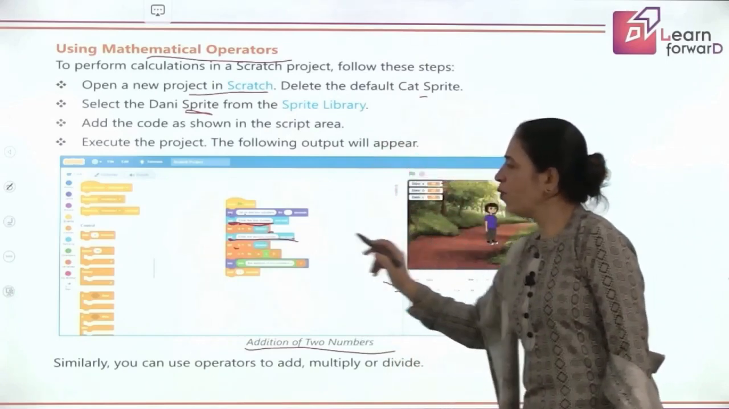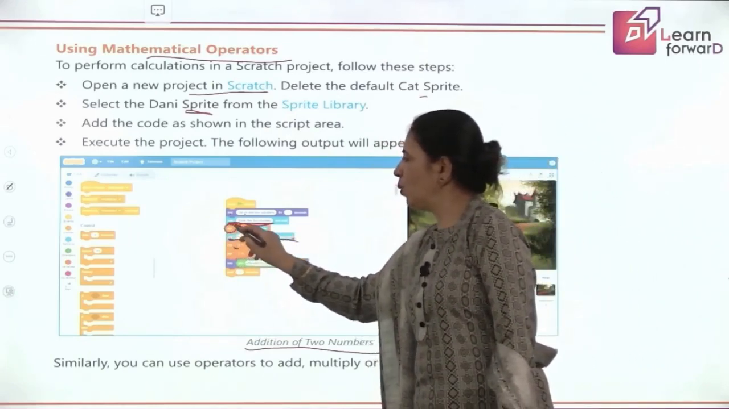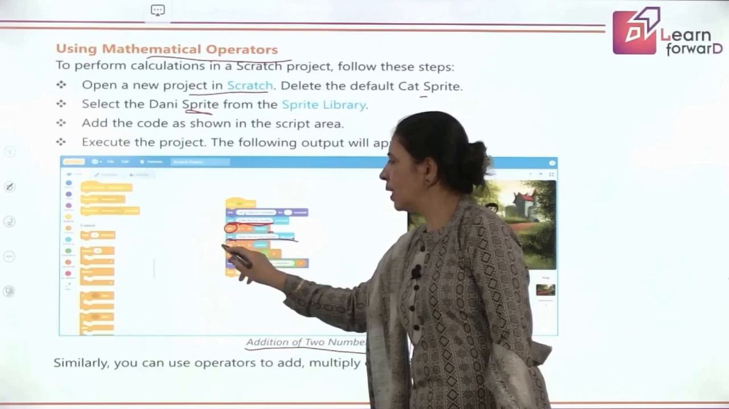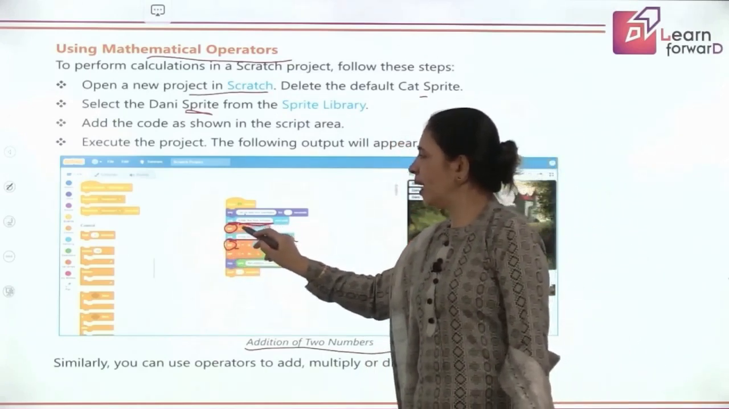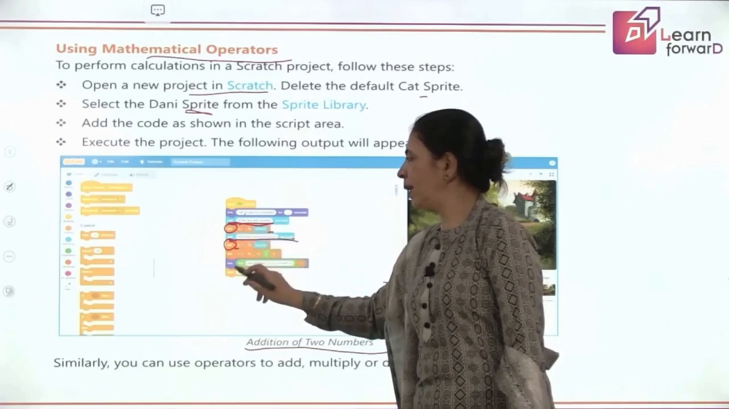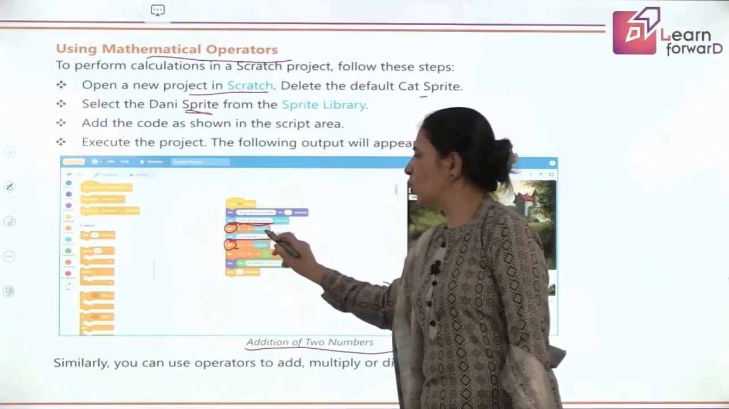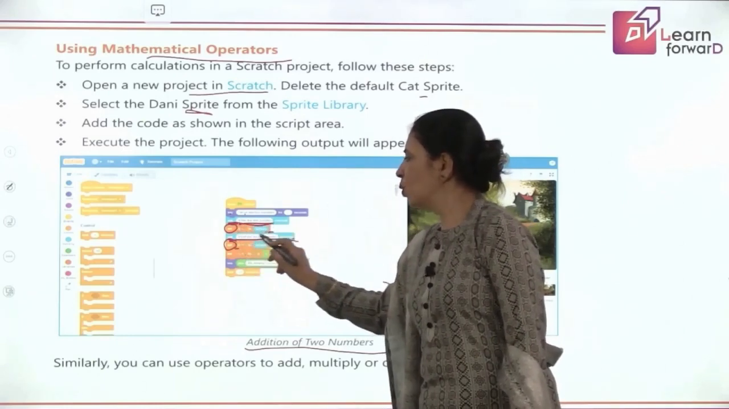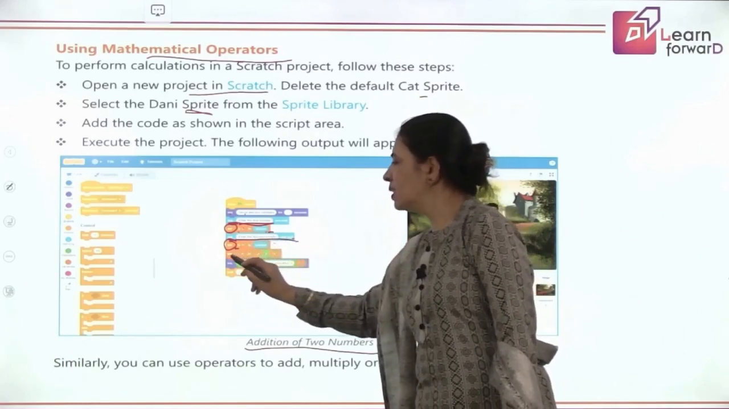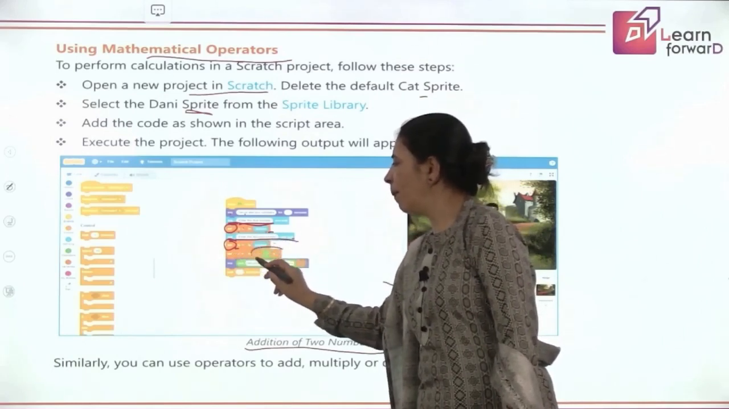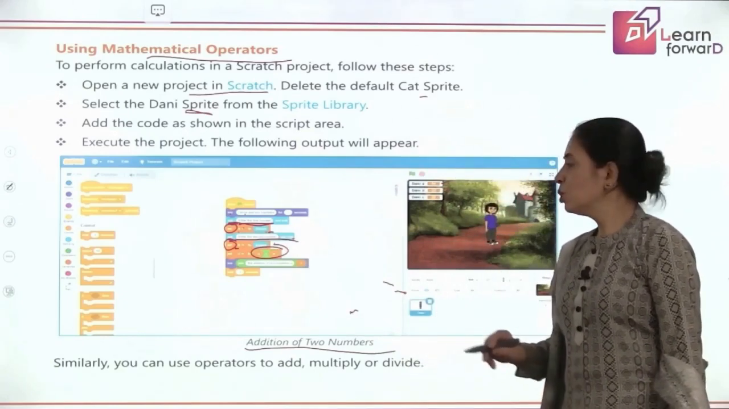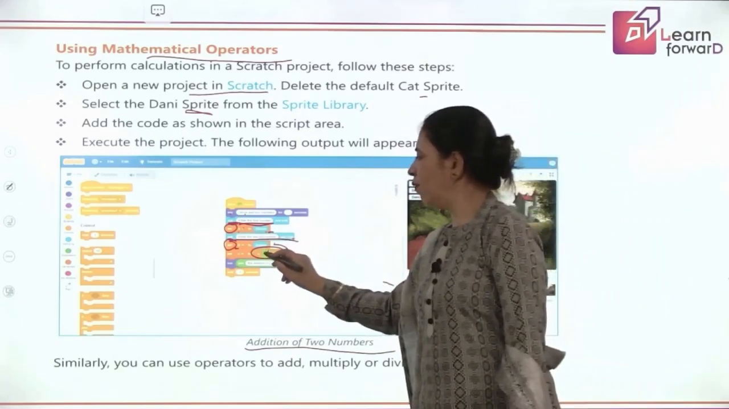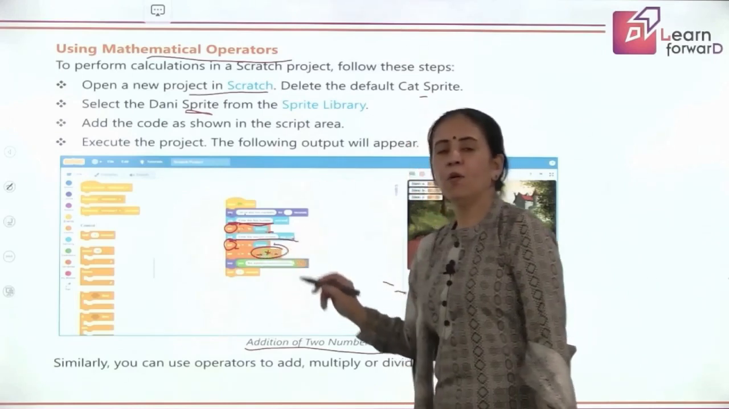Okay, so for storing the value, we are using the set command. The set command is again used. You can take any variable. I've taken A, B, and C. A is storing the first value, B is storing the second value, and C is storing the sum. Now here we have brought a mathematical operator, that is plus. So with this mathematical operator, we are adding A and B. What does it mean?